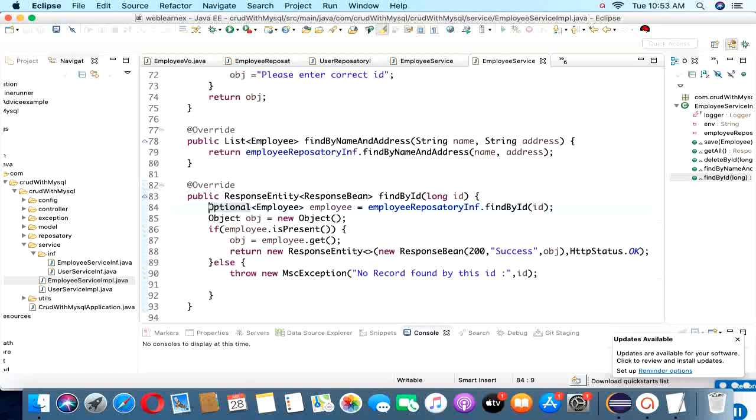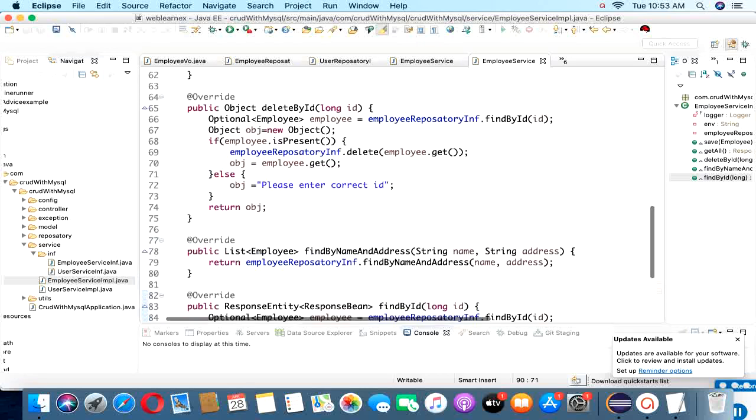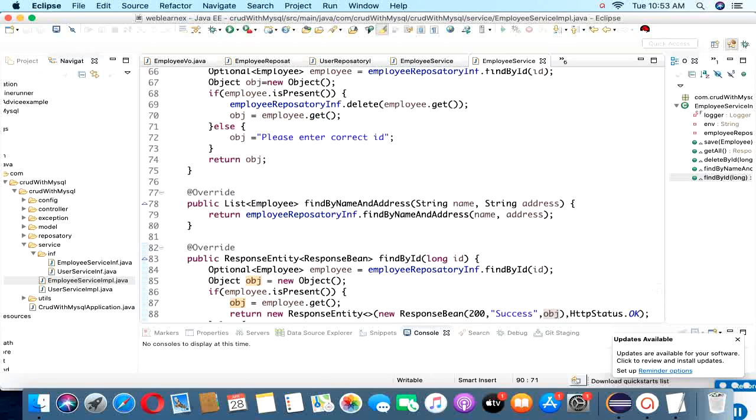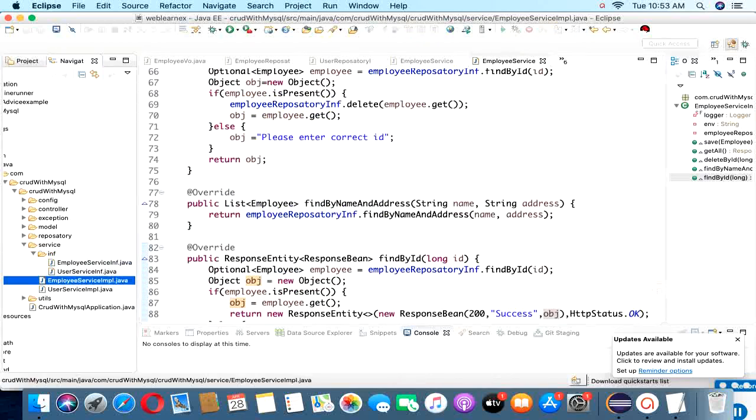So I have checked here. If data is present then I filter the data into an object variable and pass it in my response. If it is not there then I respond with one custom message, not a custom error, a custom message: data is not found. So this is all the operations of my service IMPL. So this is my interface and this is the IMPL.